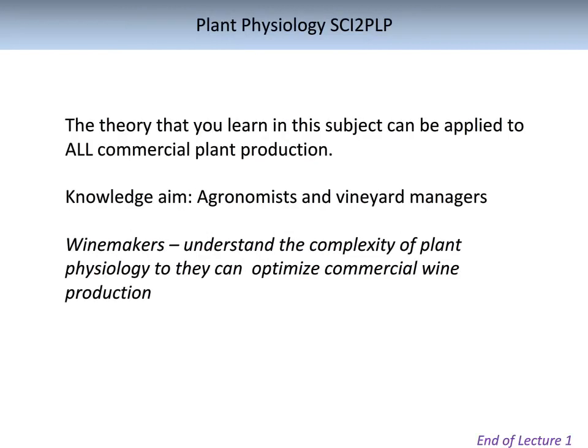So to conclude, the theory that you learn in this subject can be applied to all commercial plant production. We hope that this will be aimed predominantly at agronomists and vineyard managers and be applicable to winemakers, where you will be able to understand the complexity of plant physiology so that you can then optimize commercial wine production.